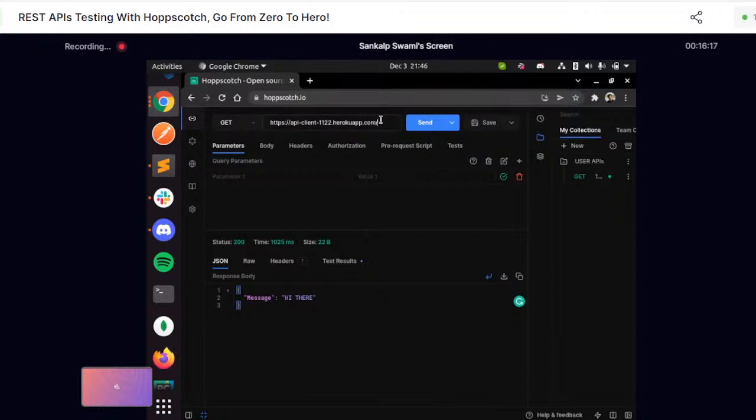Right. So now we will use another API endpoint, and that is just add users at the end of the URL.